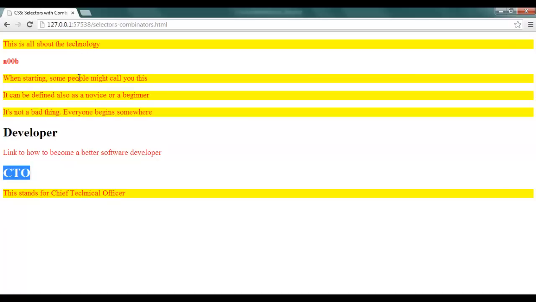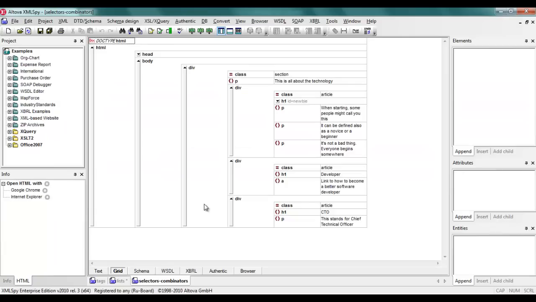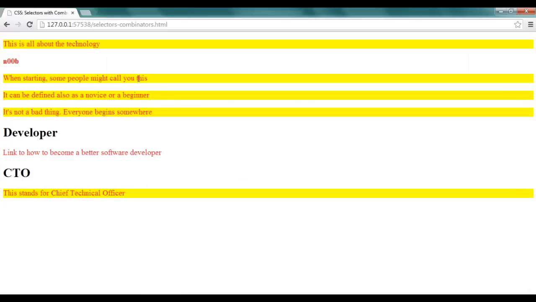So these ones over here are all P's. You can see over here in our DOM tree that these are all our P's. We have the first P, these are the 3 P's within this, and this one is the last one. So we selected all P's no matter which level they are, all of them inside the class section.